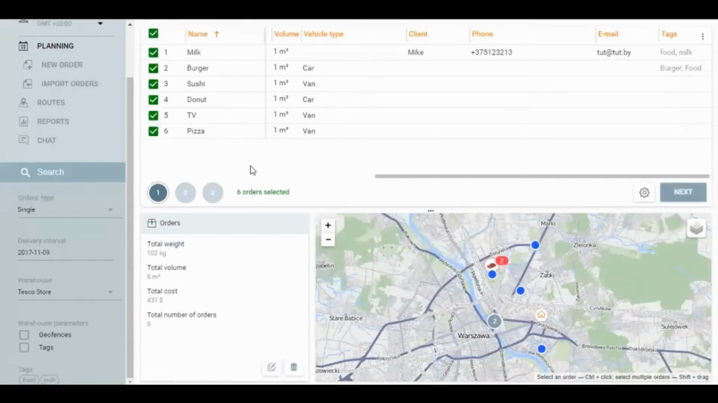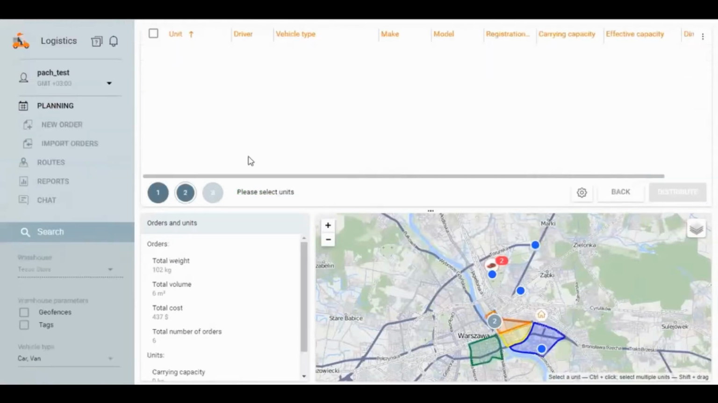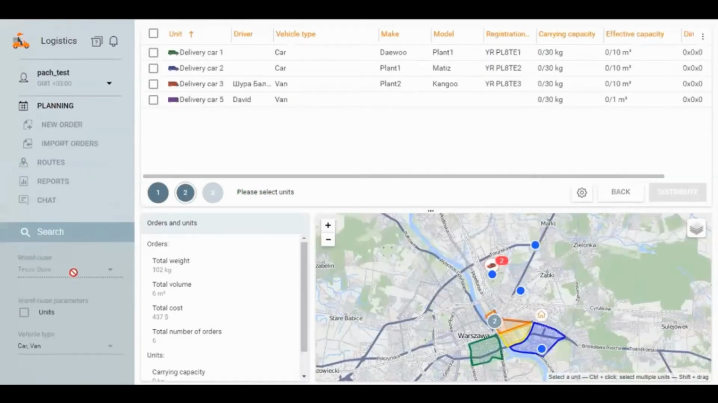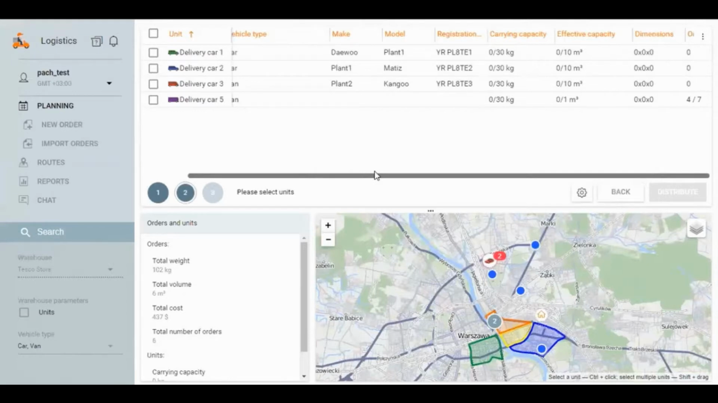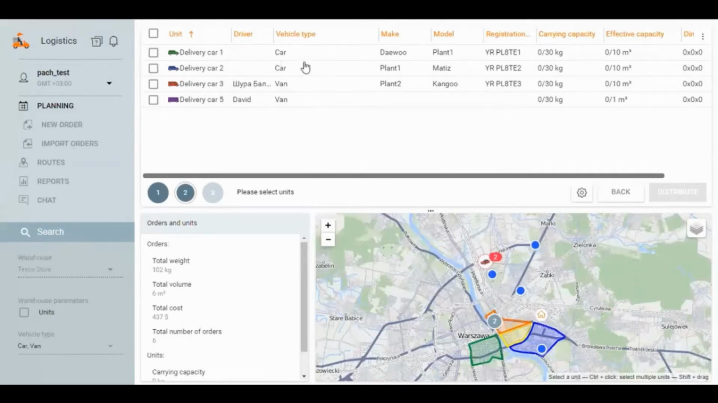So now we can finally select all the orders and proceed to the second step, which is units selection. Click next. And here we have a possibility to see all of the units. Or remember, when importing orders, I have selected vehicle type column. So now the system automatically finds all the units that have corresponding vehicle types. So it finds all the cars and all the vans and shows me the list of these units only.